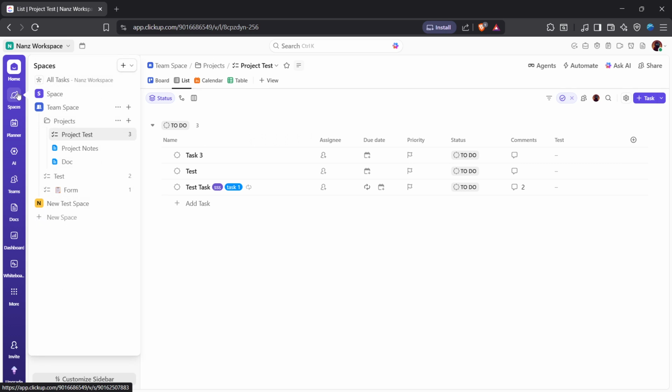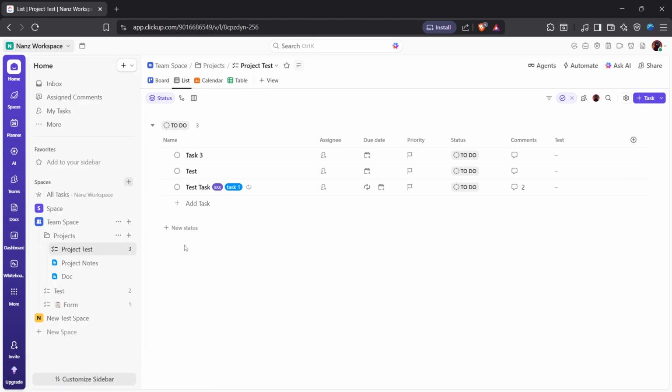Next, open the space where you want this folder to live. A space is the broad container for a team or function, like marketing, product, or operations. You'll find your spaces listed in the sidebar. Click the one that makes the most sense for the type of work this folder will hold.